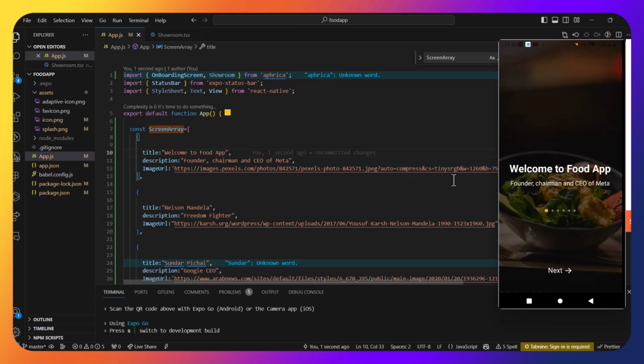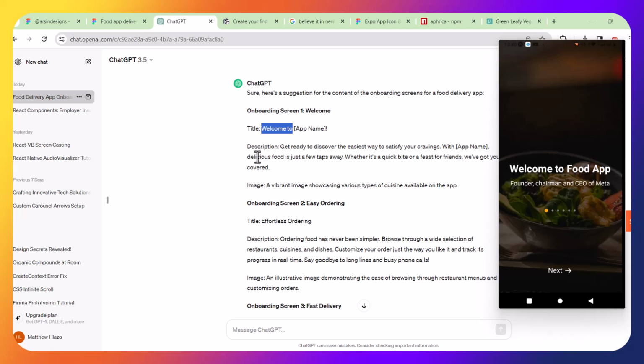Welcome to food app. It's a bit too long, but at least it doesn't reach the edge. At least the design is not broken there. Okay, get ready to discover the easiest way to satisfy your craving. This is short, nice and short. So guys, this is also another tip.